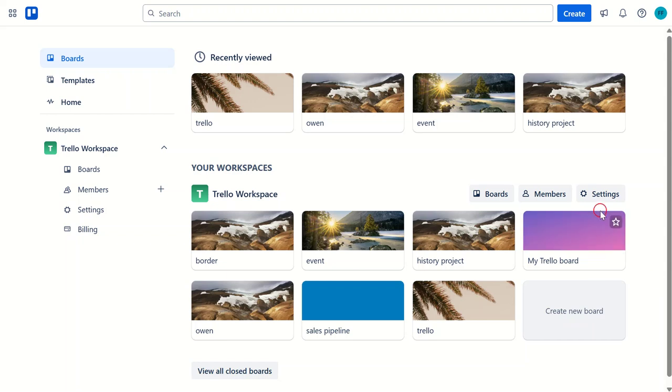Today we're diving right into how to use labels in Trello for organization, the full 2025 guide. This is an effective way to categorize and prioritize your tasks better.